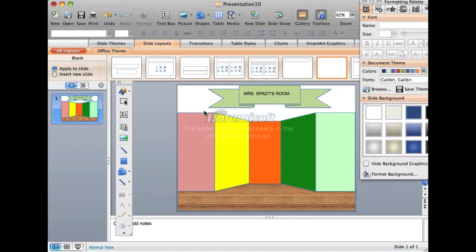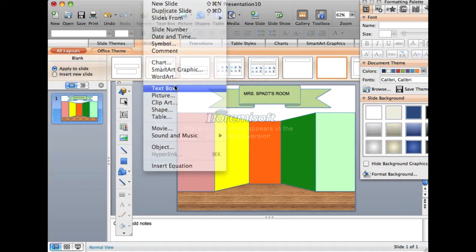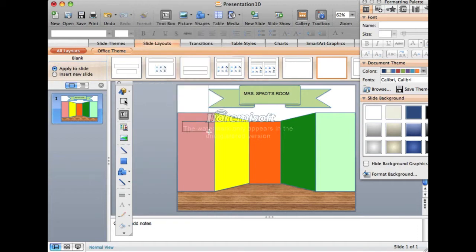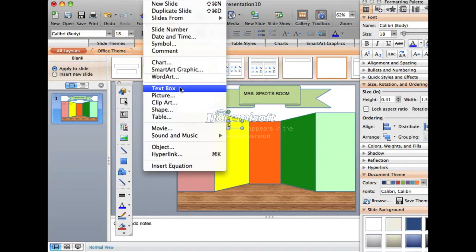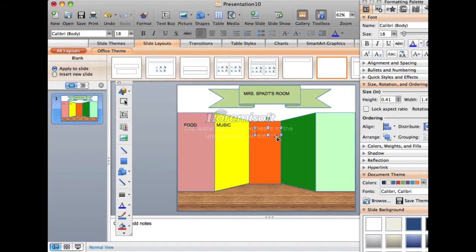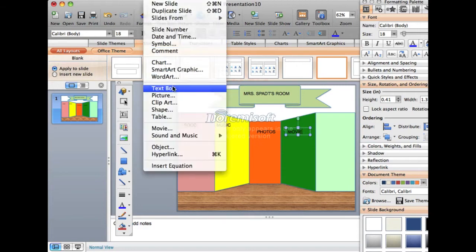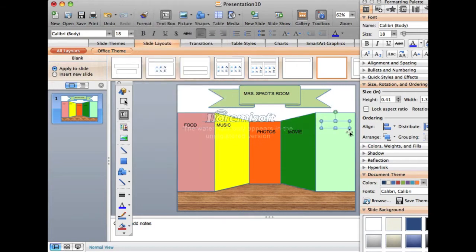Okay, now to get the labels across the top, we're going to insert text box. And remember, you have to hold down your mouse and stretch open a box. Food, all caps, insert text box. Music, insert text box. Photos, insert text box. Movie, insert text box. And the last one is going to be called family.